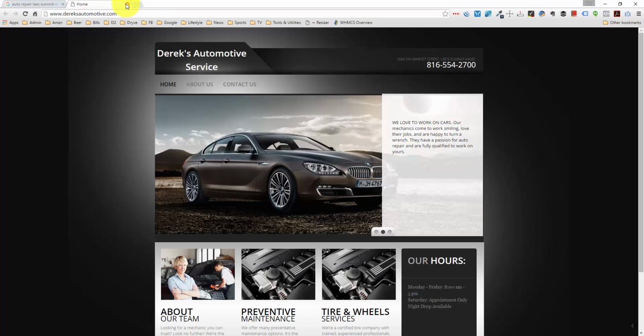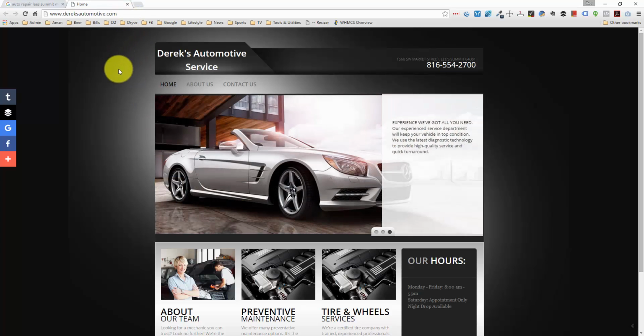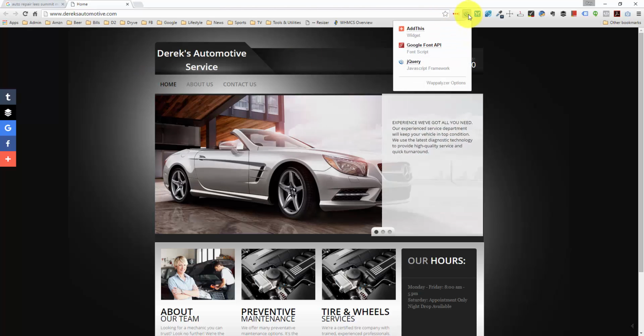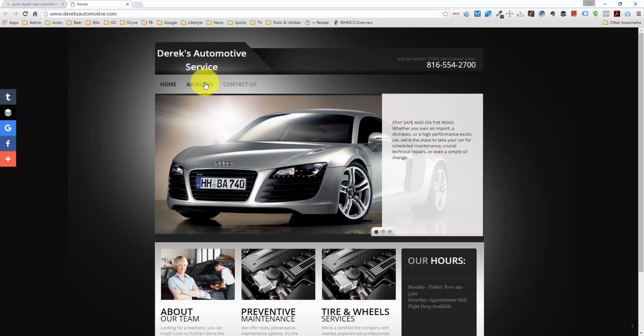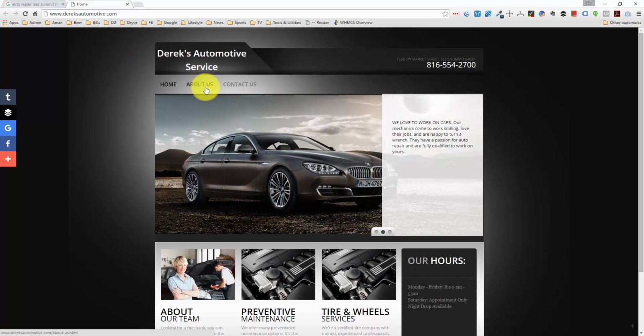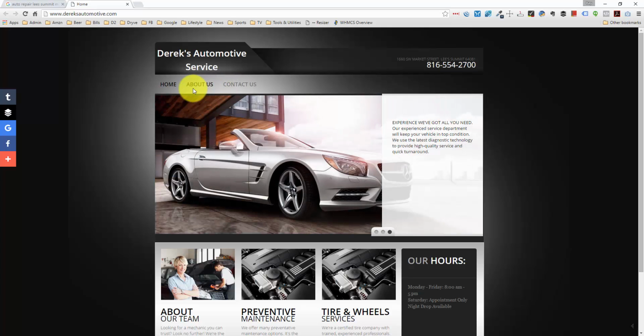So let's move on to the next example, or I'm sorry, the next website here. Derek's Automotive. So this was on the bottom of page 1. Let's see if this has any technology behind it. It's very simple. So it looks like this is probably just an HTML site. And that's exactly what I see when I hover over these icons. And they only have 3 pages according to what I'm looking at here.